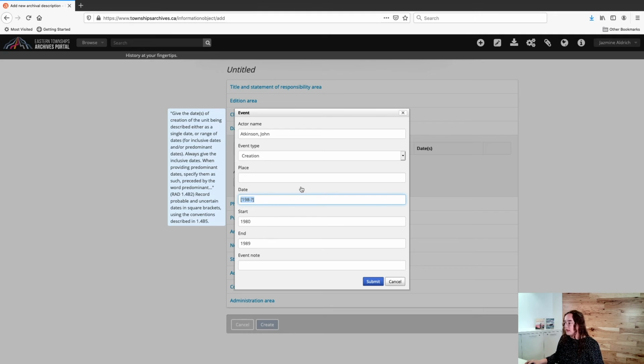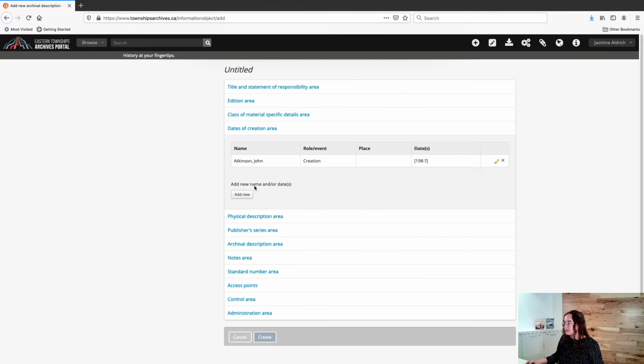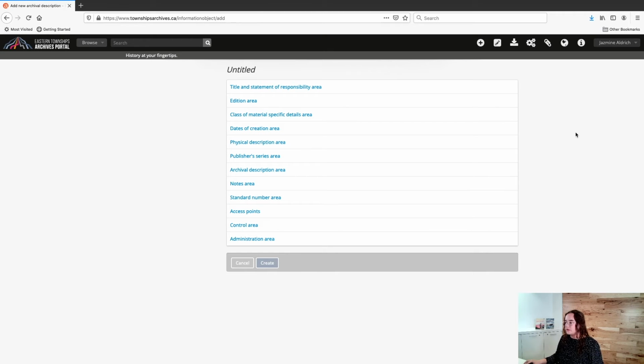Otherwise, in a date-based search, when a researcher is looking for materials, your materials will not come up because the database thinks that they're from the year 198 if they're searching for the 1980s. So just make sure that you're checking to make sure that your start and end dates accurately reflect the materials that you're describing. And once you're done, you just hit submit, and now you can see that everything is filled out here.